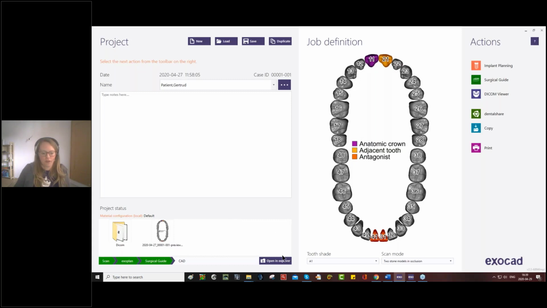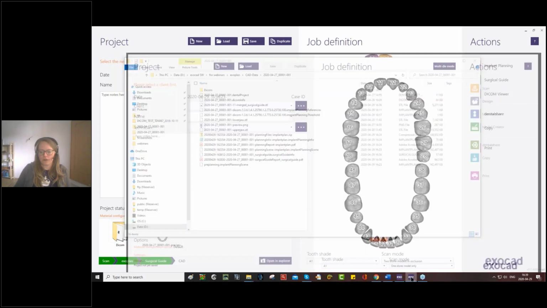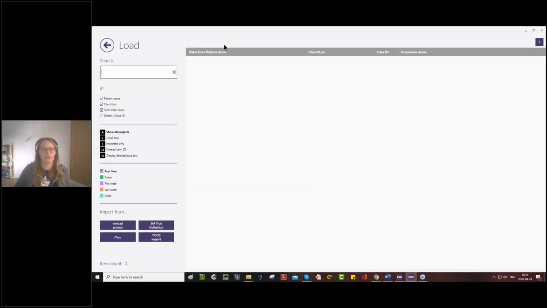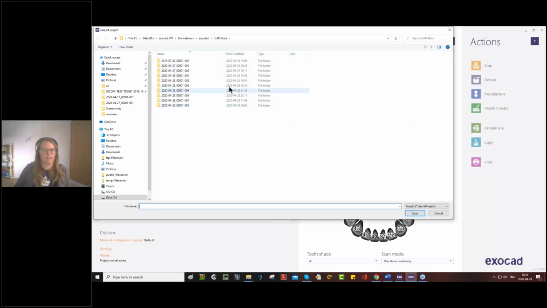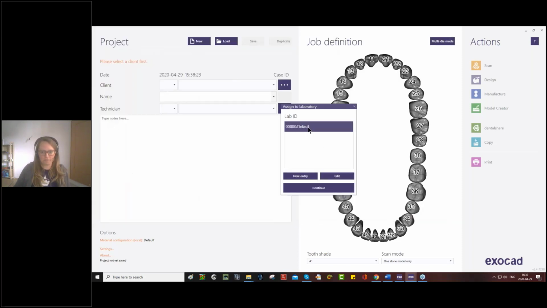I will first open in Explorer, and then I'll just copy, Control-C, this path to my project. Then I go to my dental DB for my plot div. I go under load and I say import from exocad project. And then in this search, I'll just paste the path to my project. And here it is, and I can just import it.